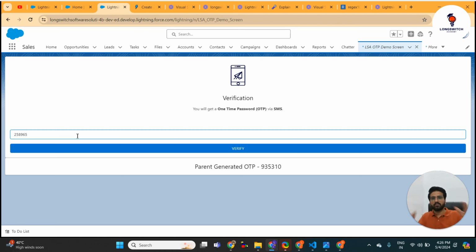So we have defined our new validate OTP LWC here that accepts a 6-digit OTP only. Now the only thing that is remaining to do is to perform a validation on click of this button.